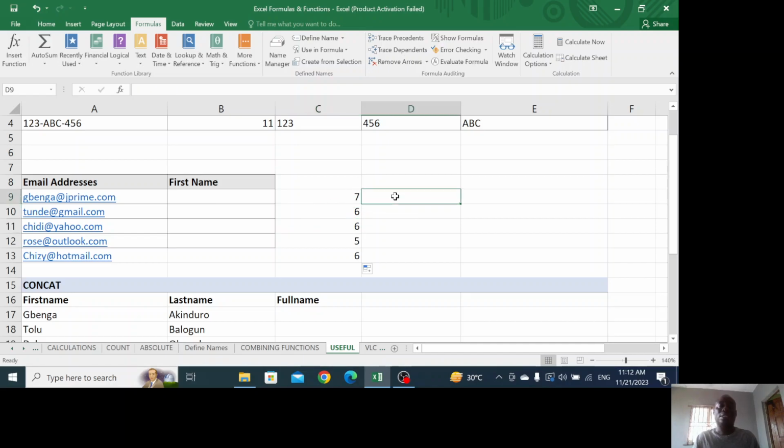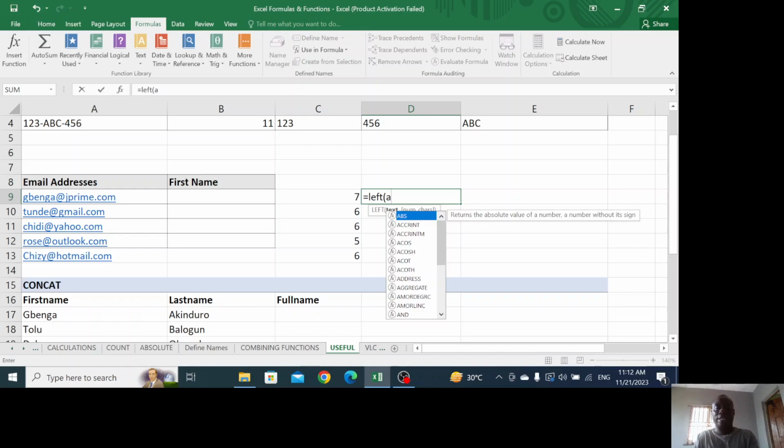Now, still using my helper column, I want to look at something to the left of the @ sign. We have our names. The first name is to the left of the @ sign. So what's to the left of the @ sign, left of A9, and where's our starting point? We are looking at this position, all these positions, which is C9.